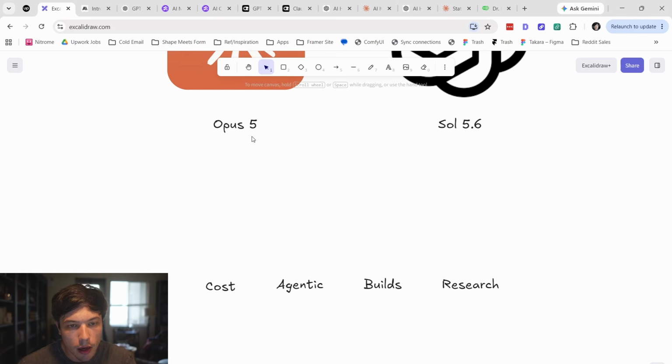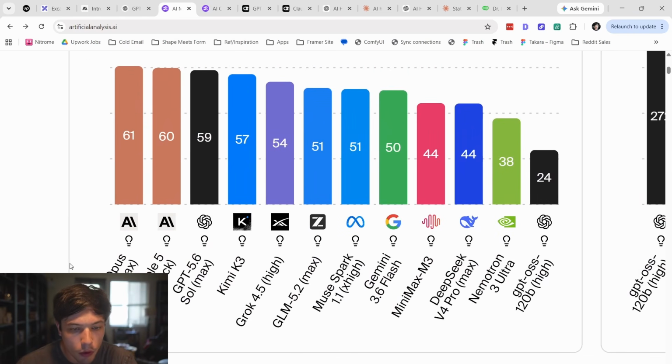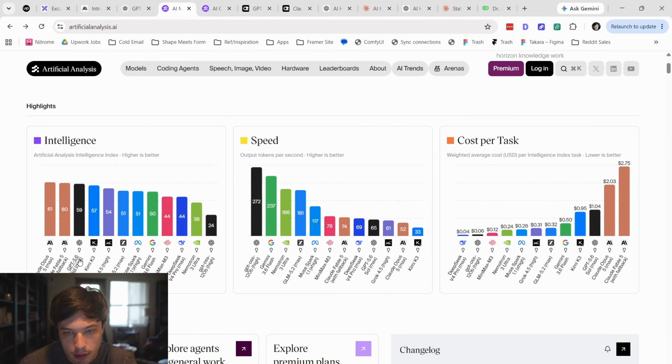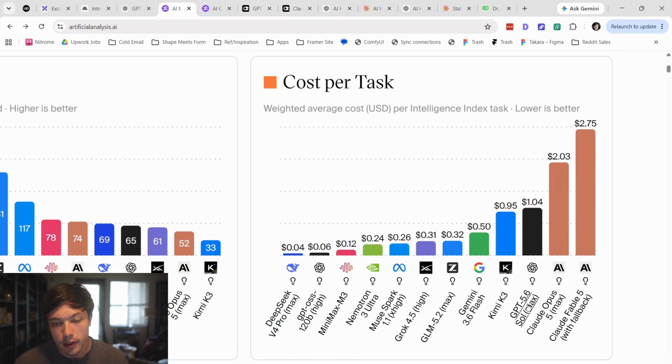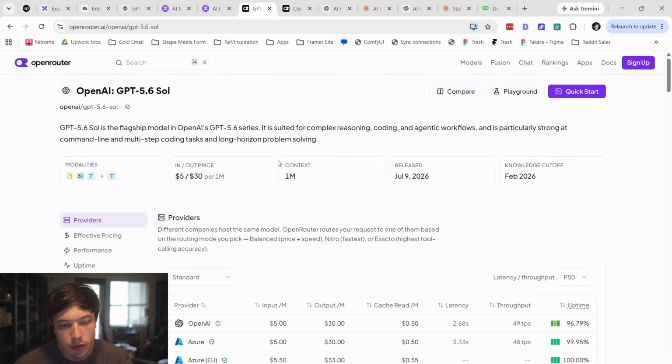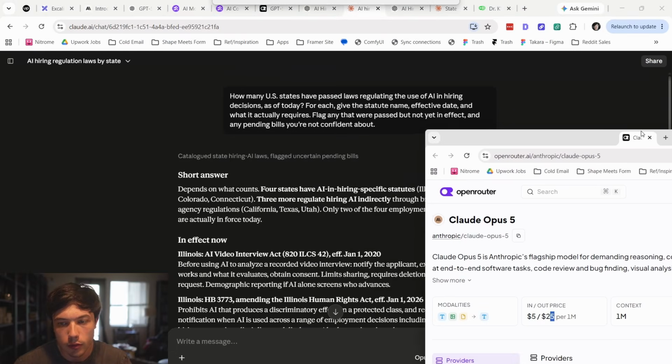In terms of where I'm seeing things, these models are just across the benchmarks really similar. Opus 5 is coming up on top, but only by 3 points compared to Sol's ChatGPT 5.6. And then in terms of cost, it can end up being that 5.6 is on the lower end. But if we actually look directly at the API costs right here, you can see that you have OpenAI Sol, and then you have Opus 5, and it's really just a $5 difference in terms of output.